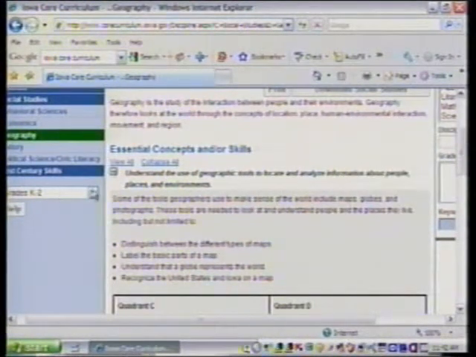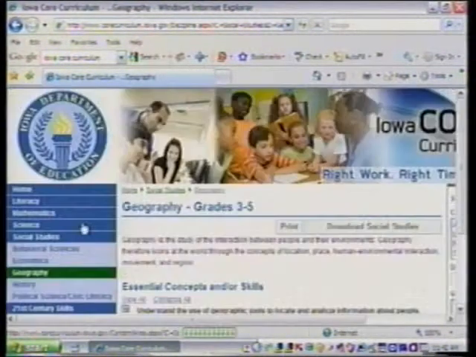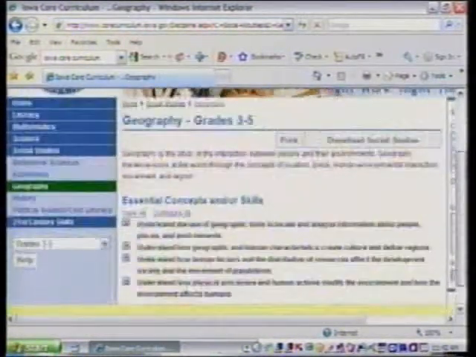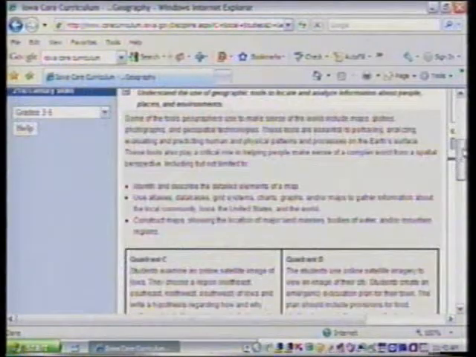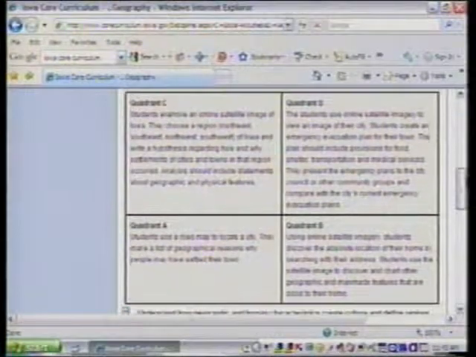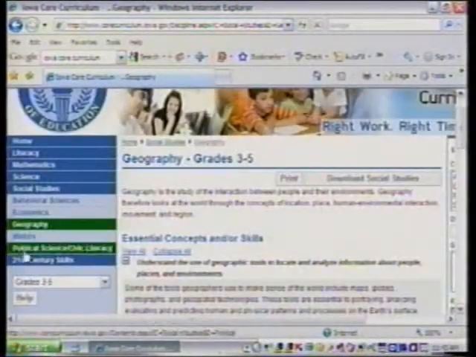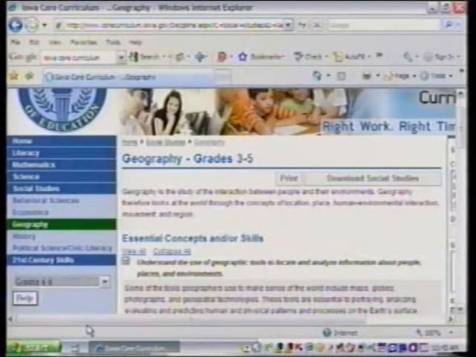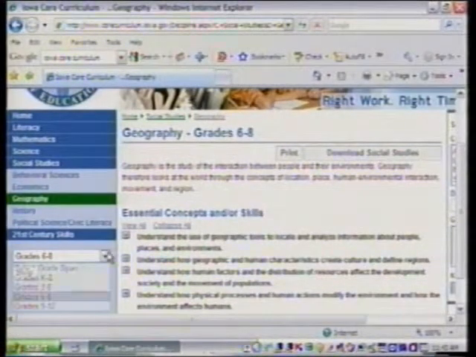This was just the section for grades K through 2. To move on to the next grade levels, I use the drop-down menu on the left. The next span is grades 3 through 5. Again, it brings up the essential concepts and/or skills. And if I click on View All, it shows me all of the text, including another one of these rigor and relevance sample activities charts. And then I do the same for grades 6 through 8 and for grades 9 through 12.